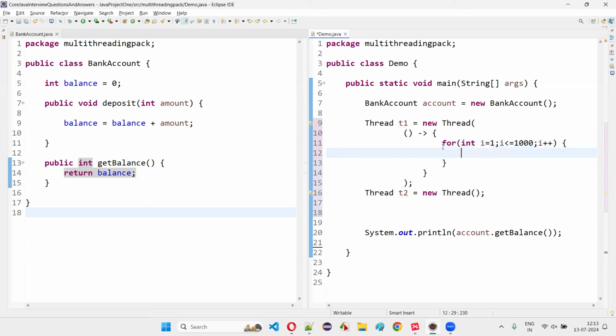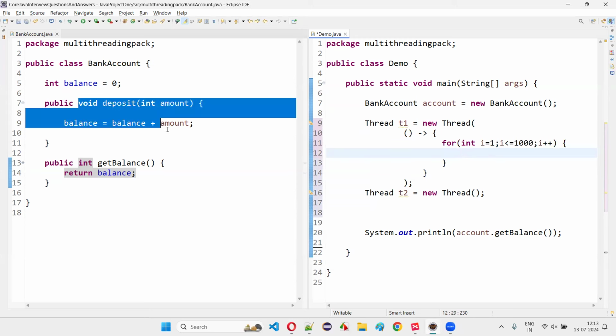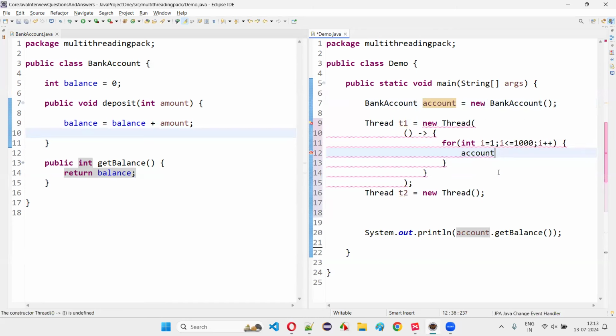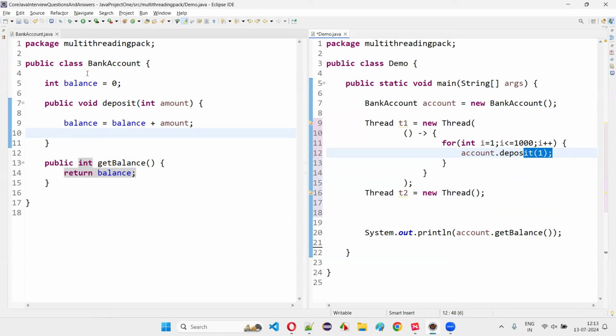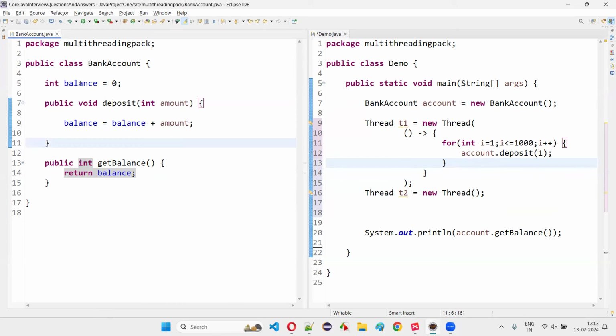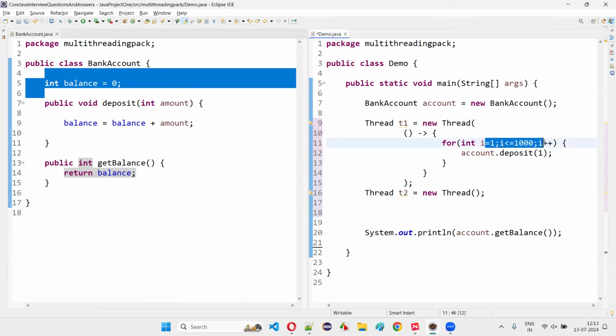After writing this, in this iteration, I'm going to call this deposit method, guys. How to call that method? Account dot deposit. Every time I call this method, I would like to deposit a single rupee, single buck. How many bucks will be added to this balance by this particular thread? 1000 times. Every time it is calling deposit 1, one rupee or one buck is getting deposited and the balance is getting increased by 1. If I run this loop 1000 times, 1000 bucks will be added to the balance, right?